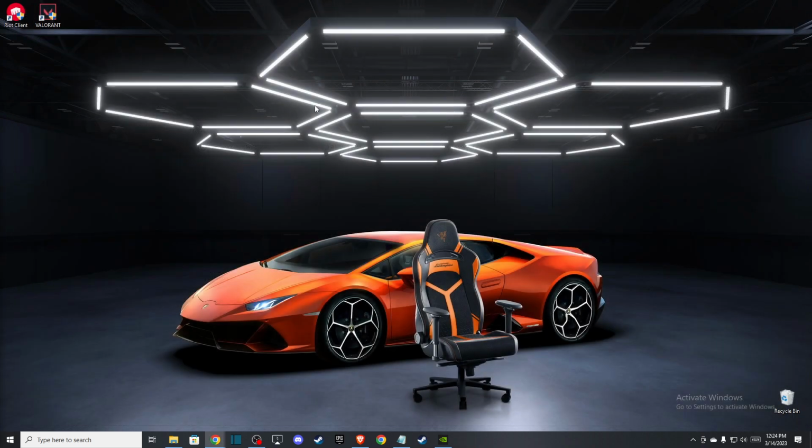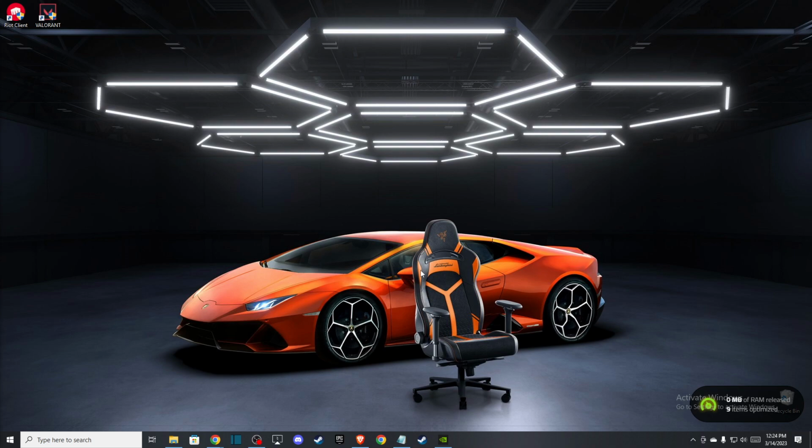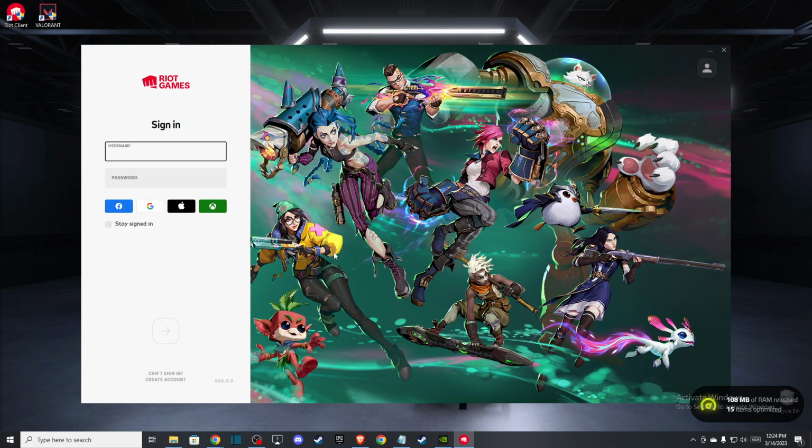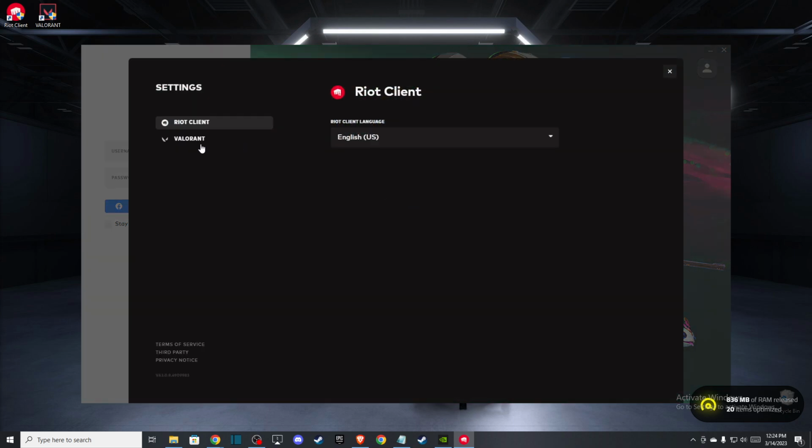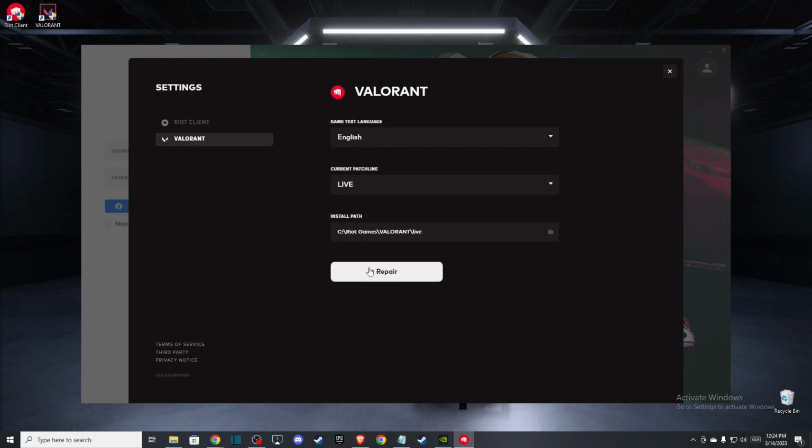The last thing you can do is verify the Valorant files. To do so, you need to go to Riot Client and wait for a few seconds until this page loads up. Then on the top right corner there should be a little profile icon, press on that, go to settings, then go to Valorant and press repair. If you have some corrupted files, it will fix that. Try to verify the files by pressing repair, and then look if the game is working for you or not.